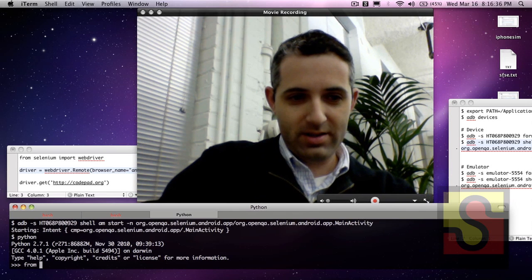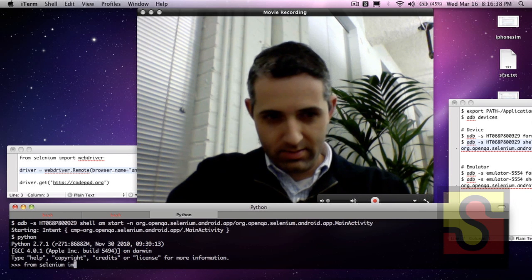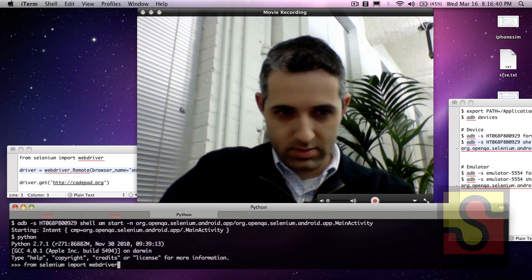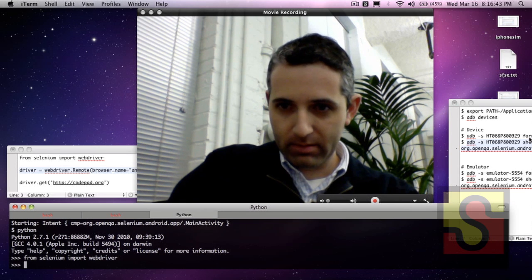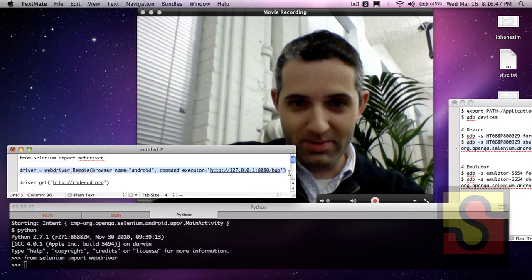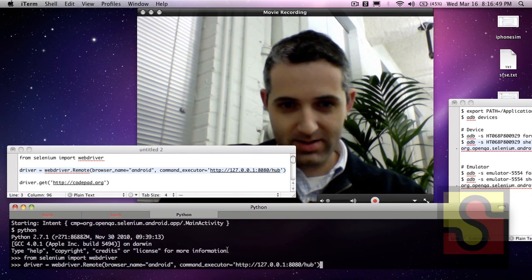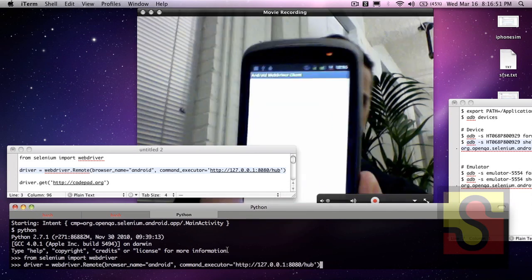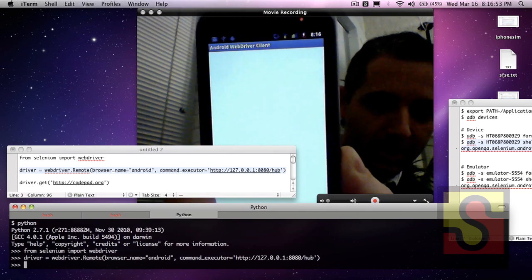This is where the wheels are really going to fly off. From selenium import webdriver. I have no idea if this is going to work. So if it doesn't, I'm just going to say, ta-da, I'm done. Okay, so I don't think that has any UI related to it. Nope, not yet. Okay.